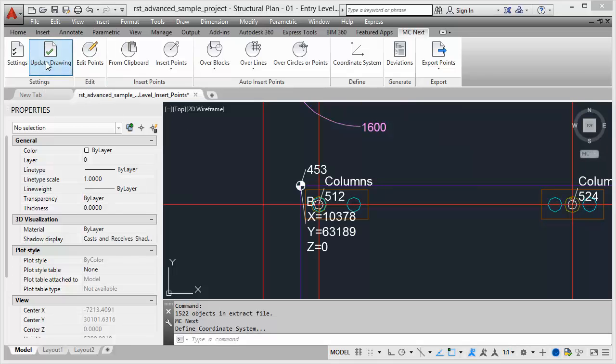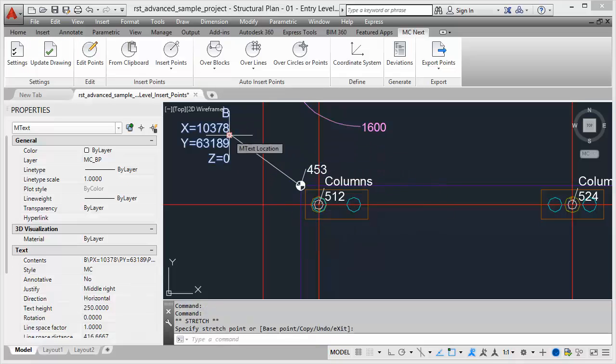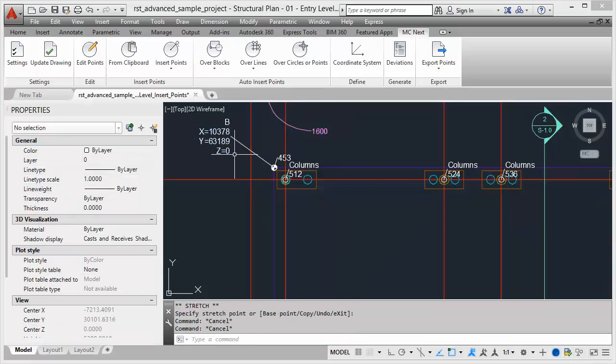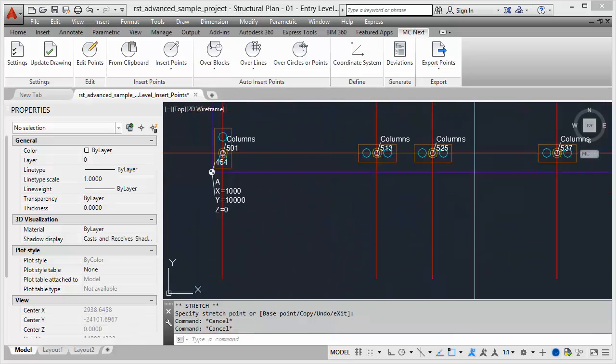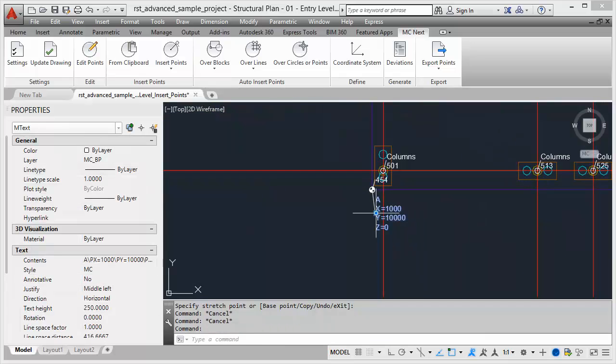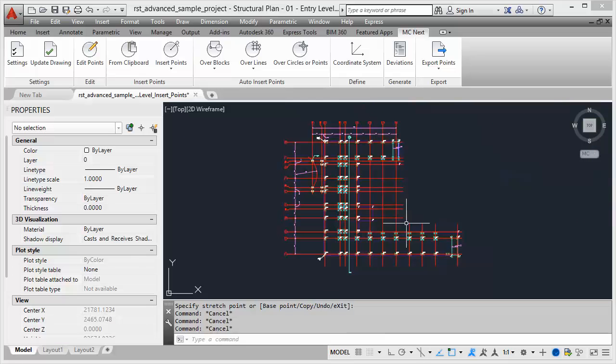So we click Update Drawing, and we see now the two base points, point B with the new coordinates of the surveyor, and also point A, 1 meter and 10 millimeters, and this will be now the new coordinate system to lay out the project.